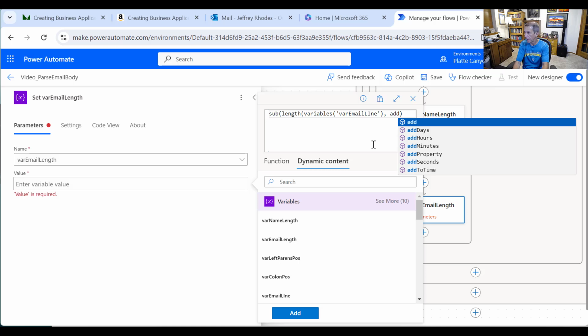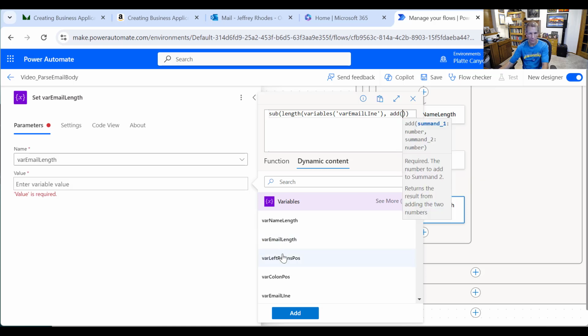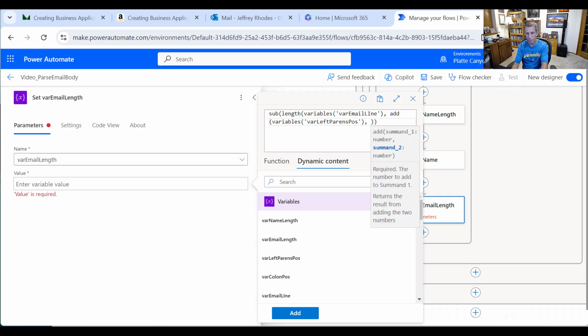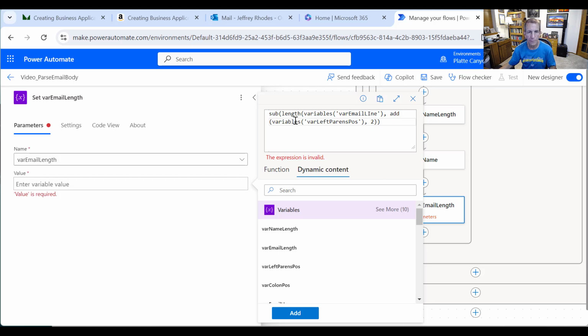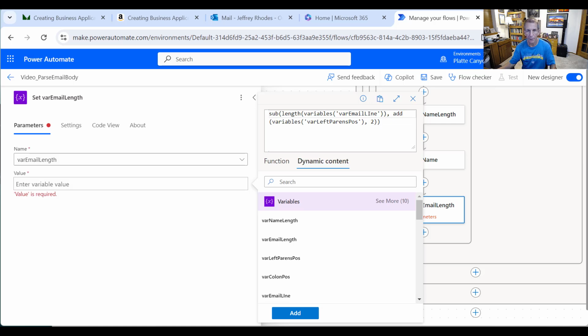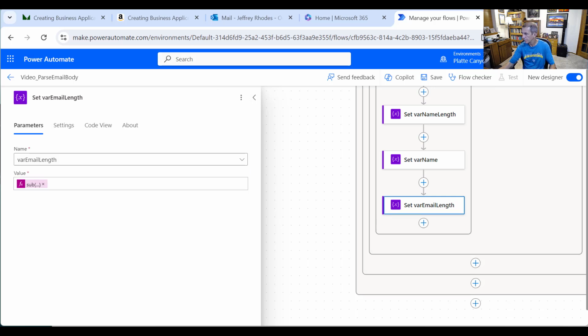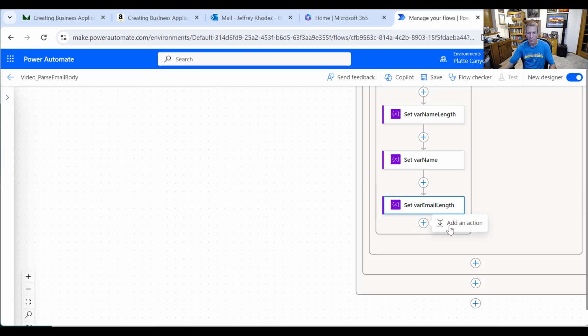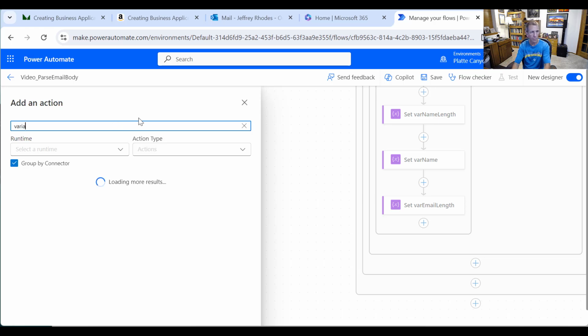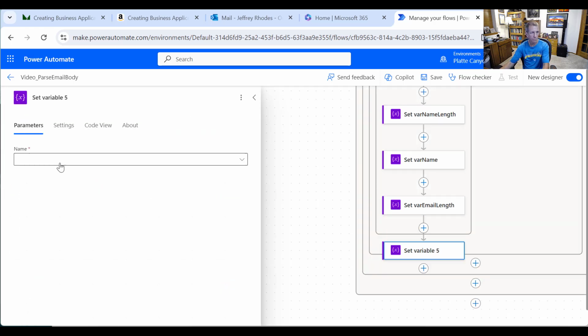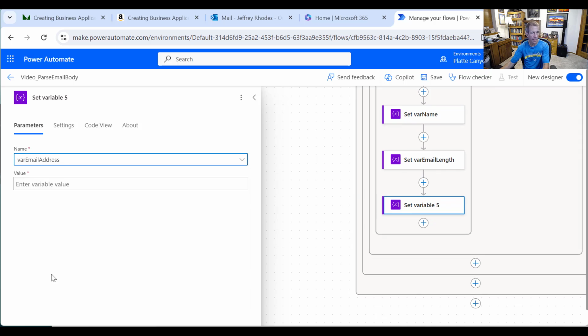So we're going to do that same add, and we'll put the left paren position and then put 2 in there. Oh, and I missed probably, let's see, so we got length. Oh, it looks like I'm missing a parentheses there. See if that's enough. Yep. All right. And then now we can add one more variable, or set one more variable. So we'll say var email address.